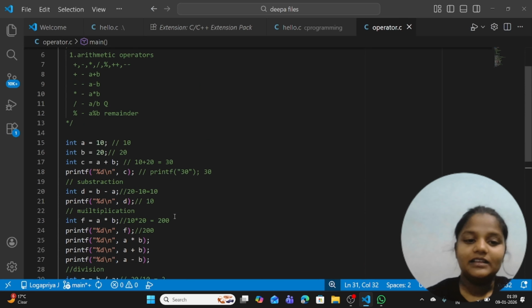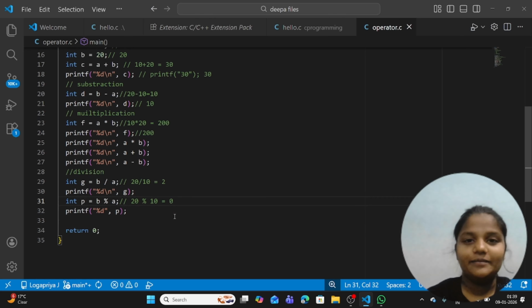Okay. Then we have the increment operator, plus plus and minus minus. We will teach that in the coming classes, because if I teach it now you will get a little confused. So I will explain that at the end of the operators. Okay.